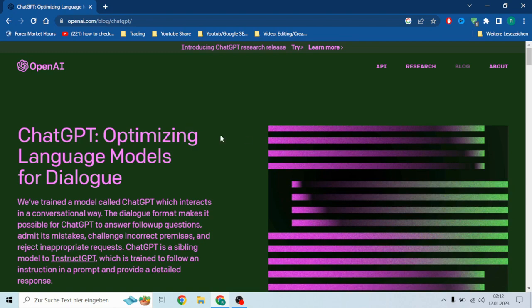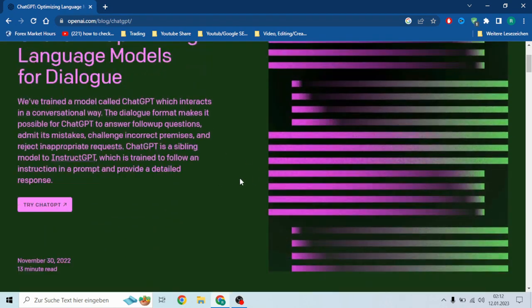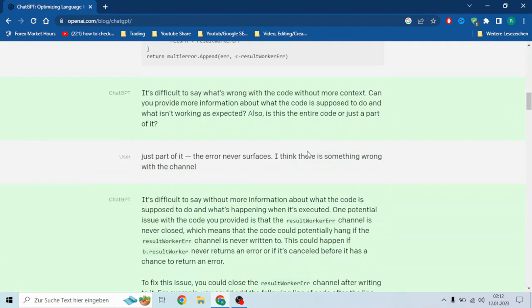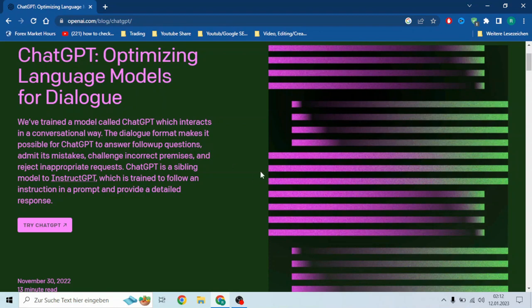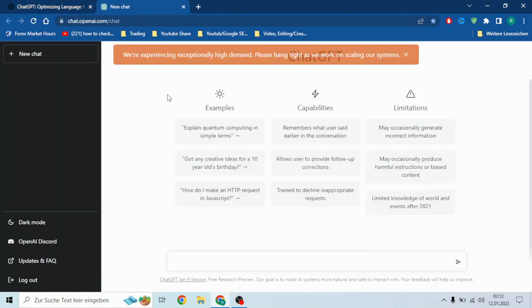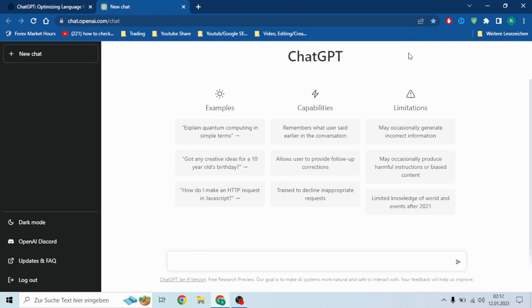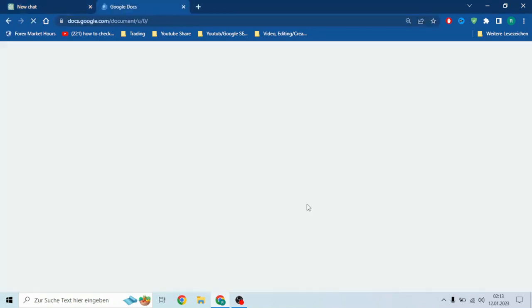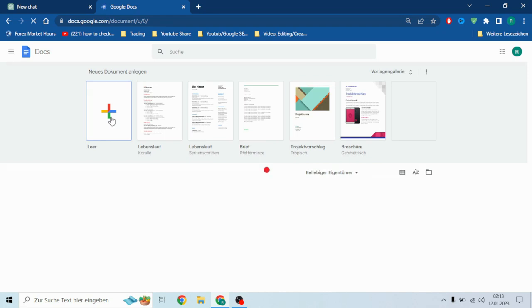So once it's open, you're gonna come to this site. So basically, once you're on the site, you're gonna open this Try ChatGPT, and it's gonna bring you to this site, right? That's the chat site from ChatGPT. From here we can open our doc file, so we're ready to copy and paste basically.